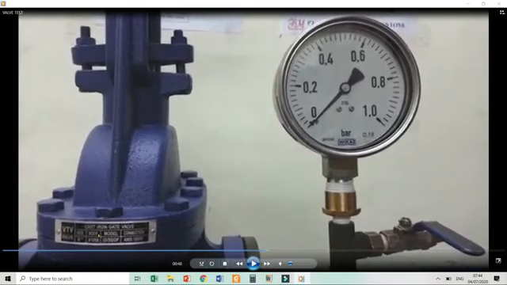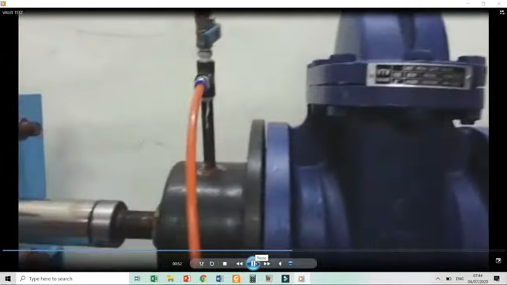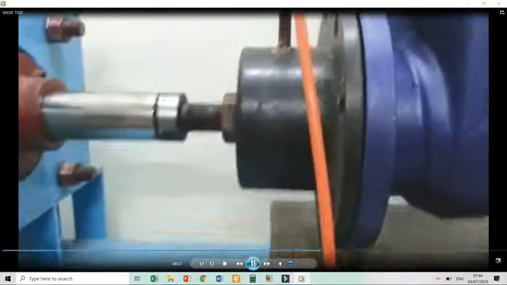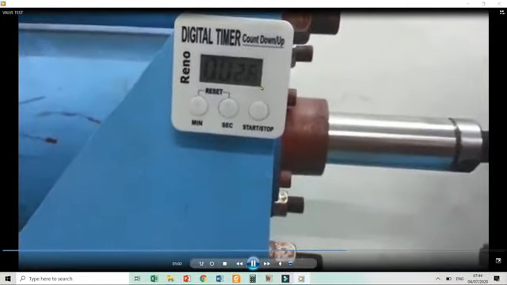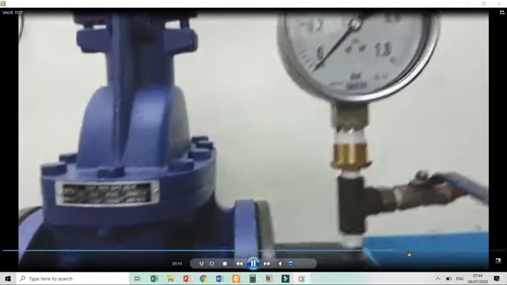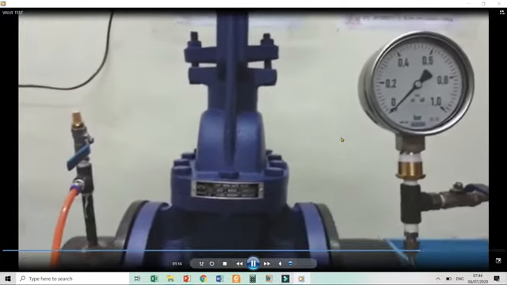Now this is a cast iron body valve, size 6 inch or 8 inch model. This is the connection. These details are written on the valve. The pressure being applied is 2.3 bar, approximately 3.5 bar. There is no pressure increase on the discharge side, which means there is no leakage.